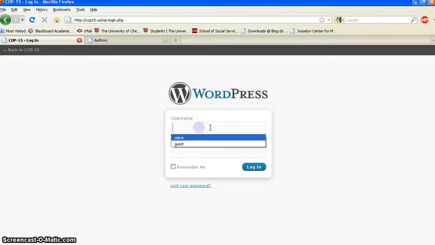I should have given you a username. If you don't have one, ask me. As well as a password. When I generate a username, it automatically sends you a password to your email.